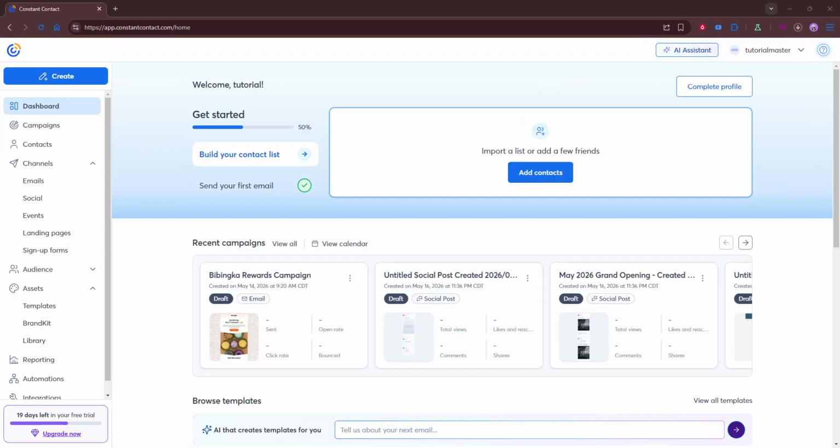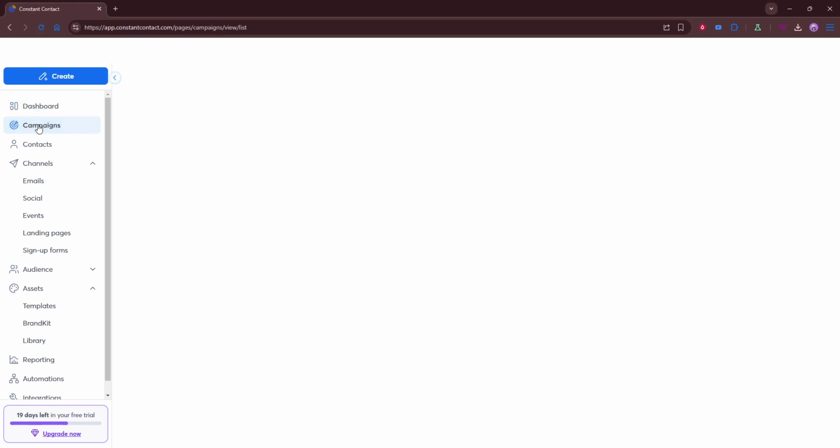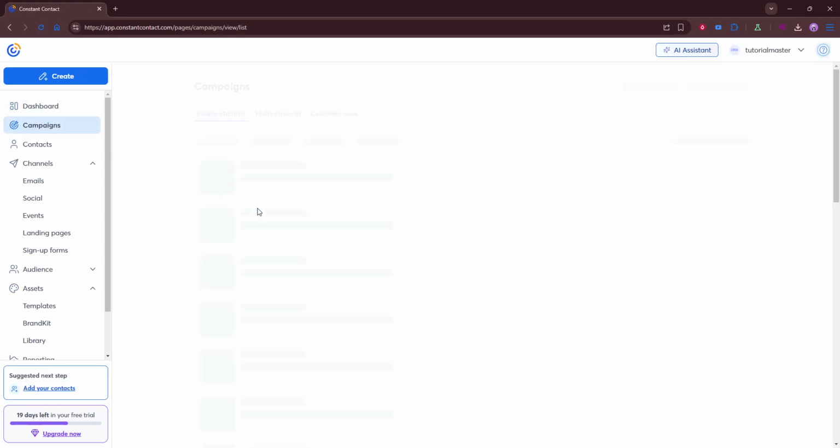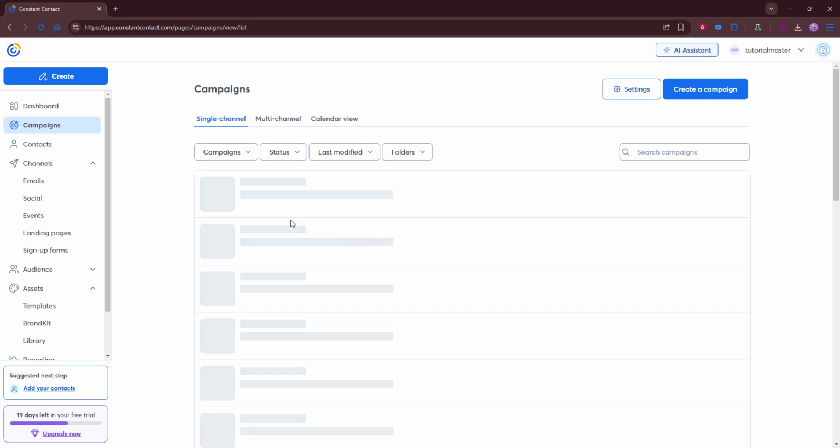In today's video, I'm going to teach you how to link a PDF in Constant Contact emails. Let's start by opening your Constant Contact email campaign. From your account, head to your campaign's list and open the draft you want to work on. This brings you into the email editor, where you can add content blocks, adjust layout, and set up your link.